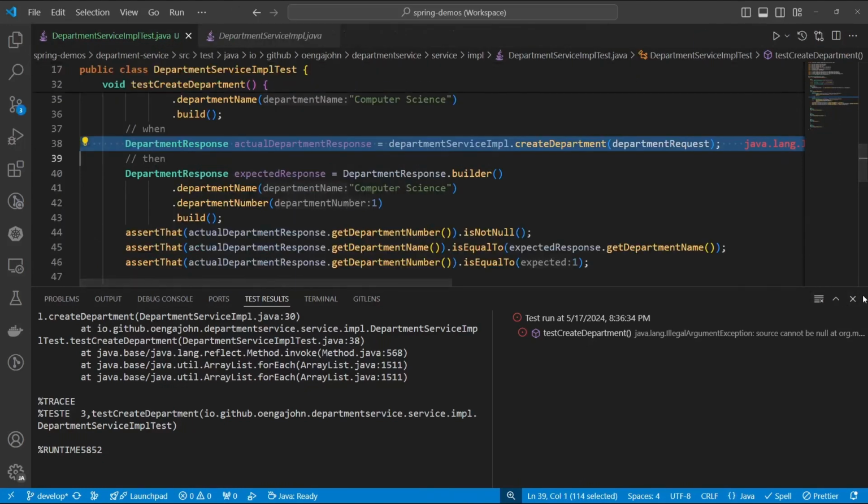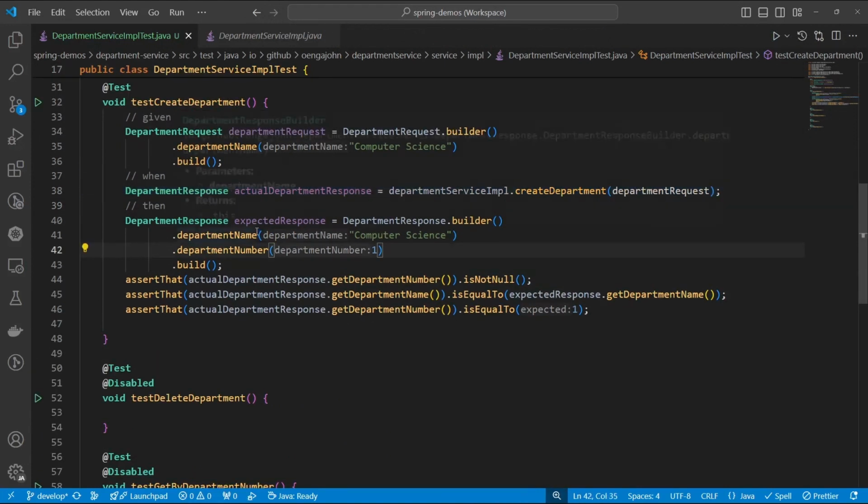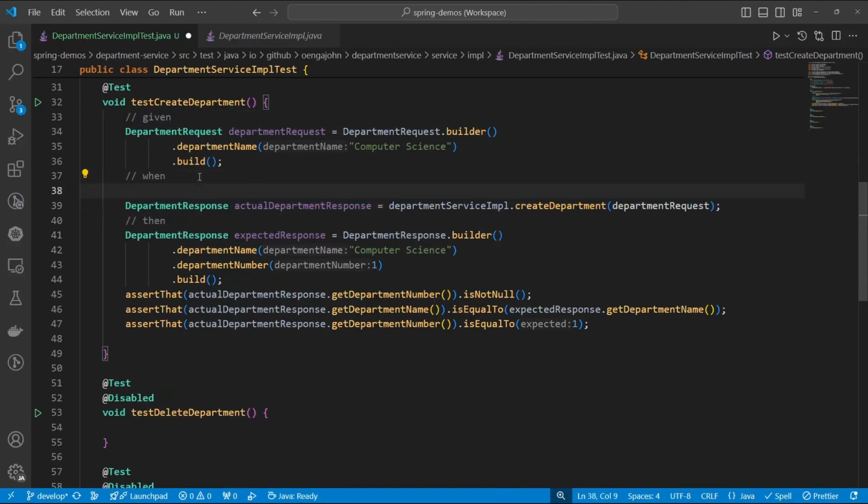So to do that, we are going to quickly close that. Whenever we call this one, what we are going to do, again, is have another mock. So we need to mock the repository there.